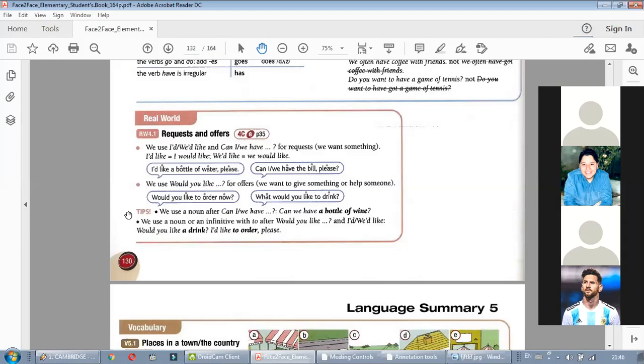Okay, you can read number 2, the second tip. We use a noun or an infinitive with to after would you like and we'd like. Would you like a drink? I'd like to order, please.